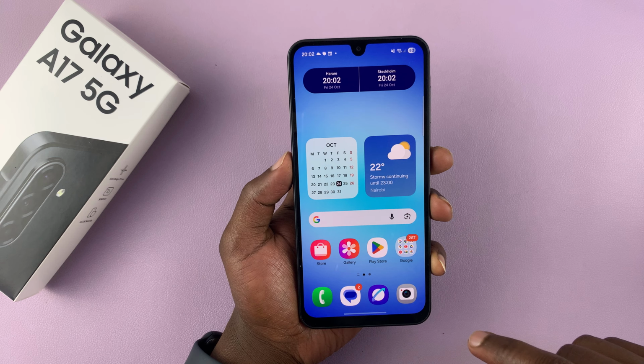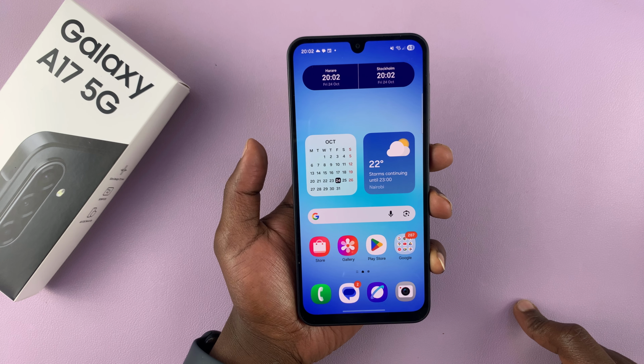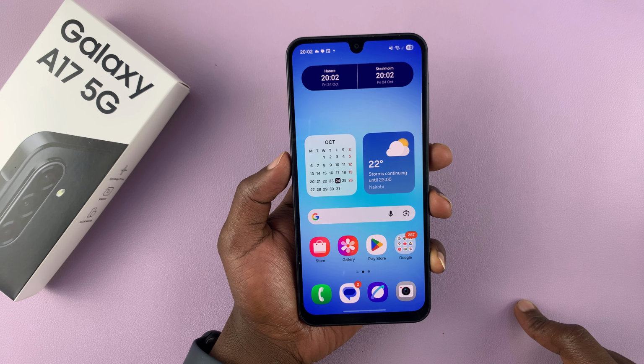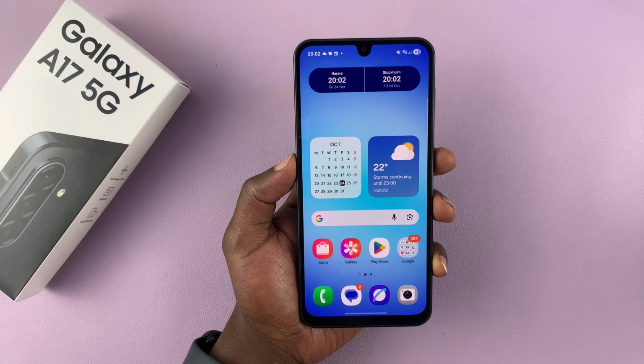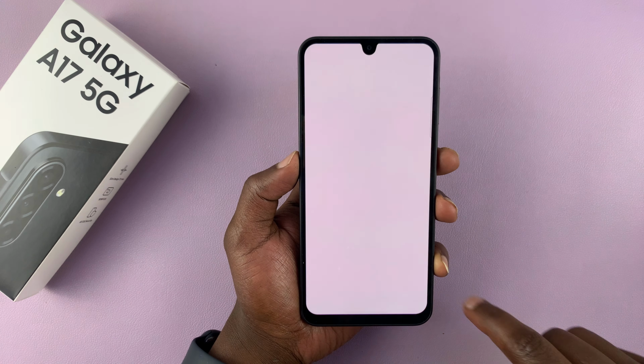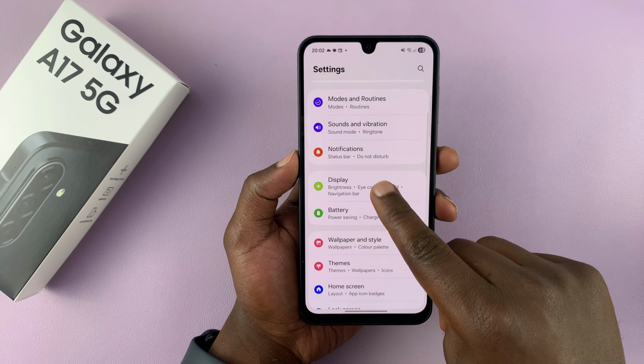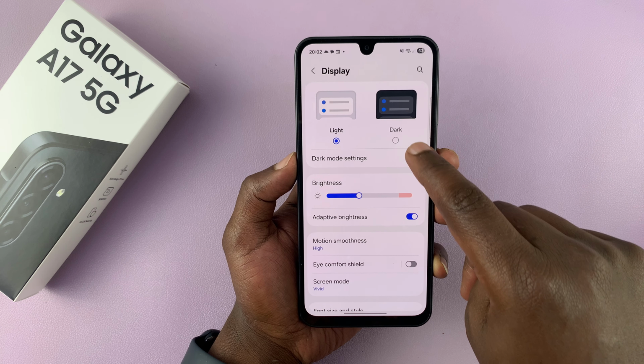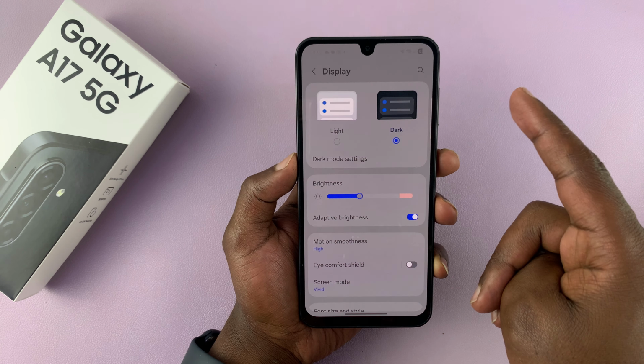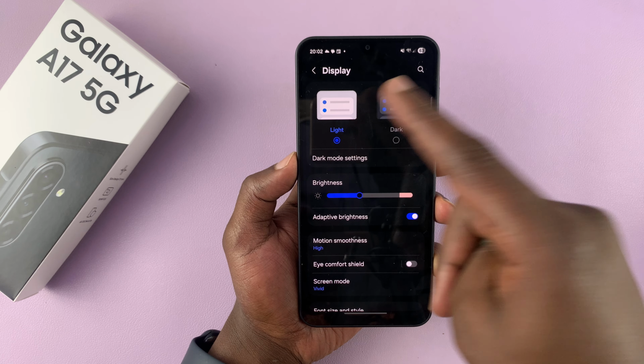So you can actually schedule dark mode to start at the time you want and to end at the time you want. So to do that, go to settings and then go to display, and then you should see light and dark mode. Now, of course, if you tap on dark mode, it goes automatically into dark mode.